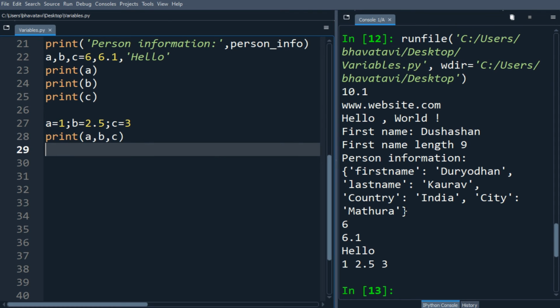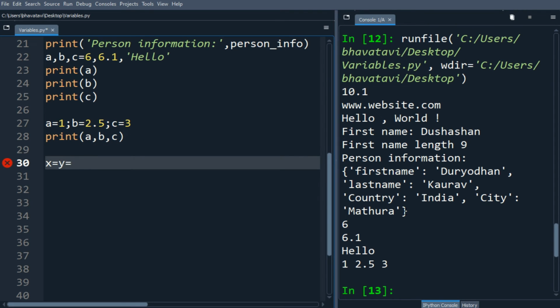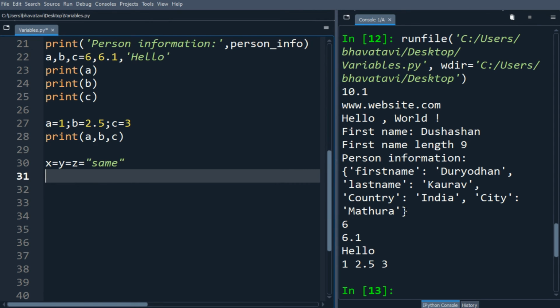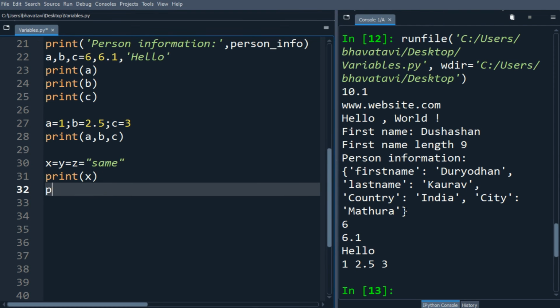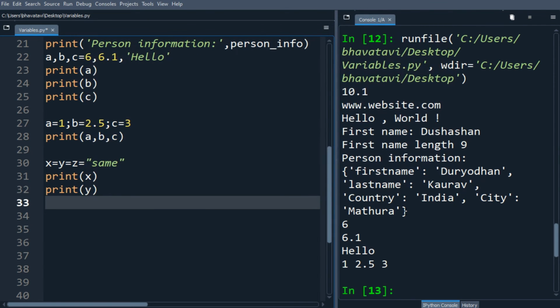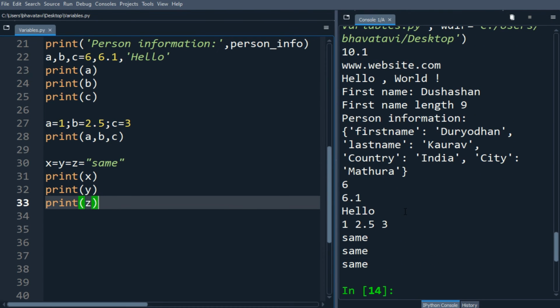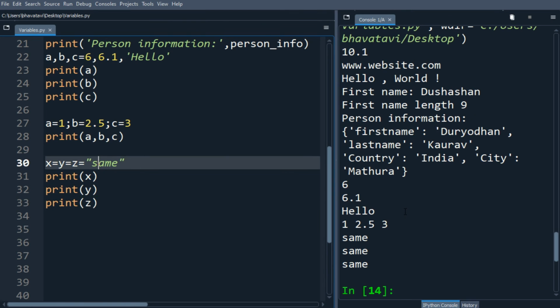Here is one more thing, x equals y equals z equals the same value. All the variables will be assigned the same value. Let's print x, print y and print z. Let's run it. You can see all are the same. Here also we can put an integer, let's say 300. Everything will become 300.